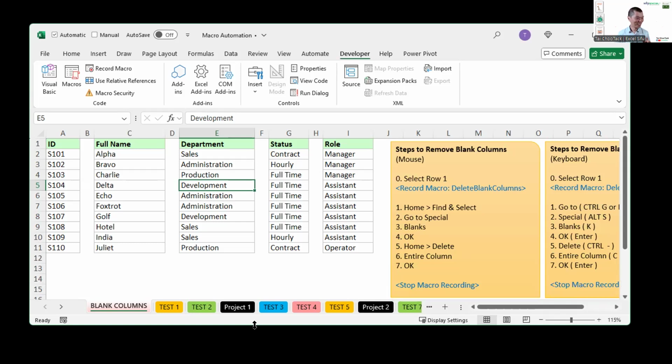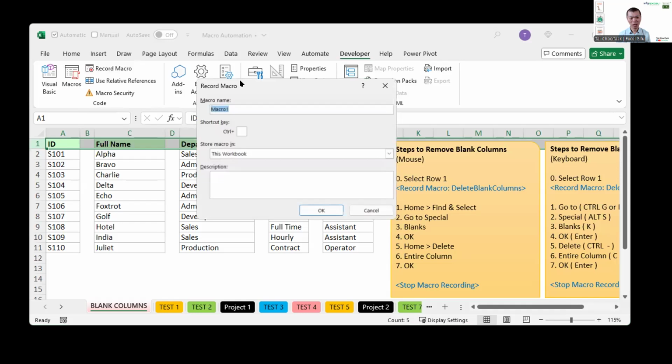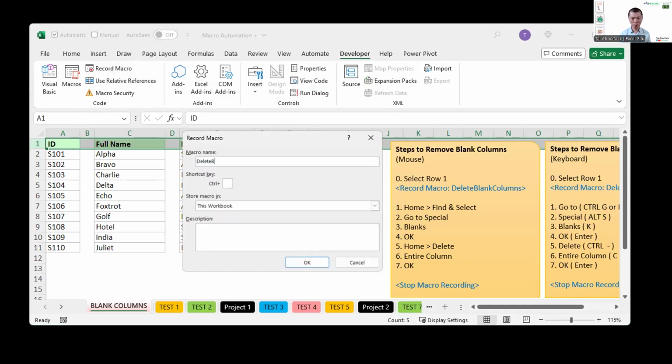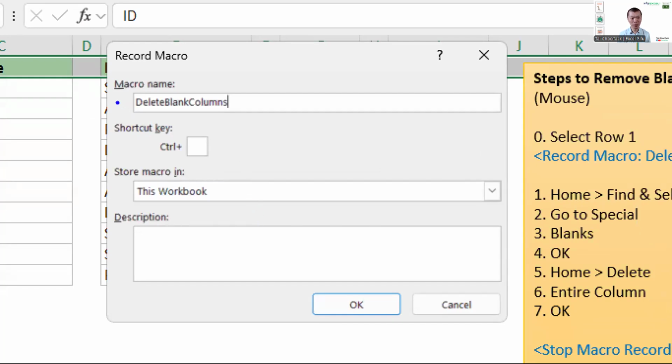Okay, done. Now we're going to follow the steps here. Select row number 1 before we start recording. After that, we go to Record Macro over here. We are going to type the name Delete Blank Columns, with no space in between them. Uppercase or lowercase is okay. Shortcut, leave it blank. Store the macro in this workbook.